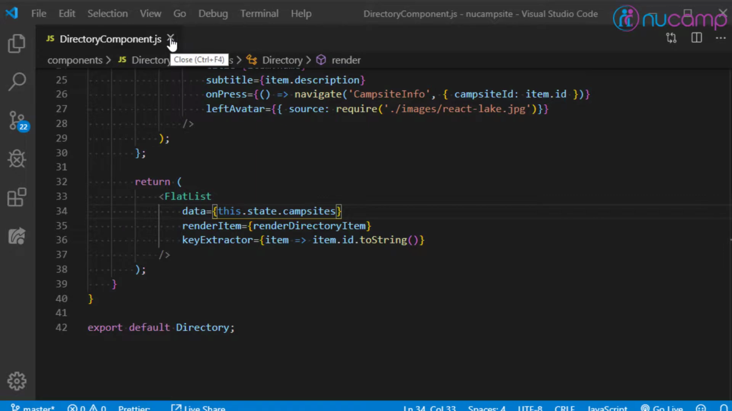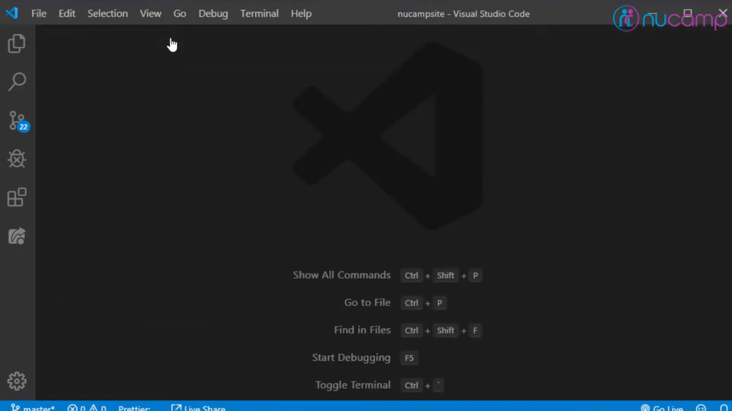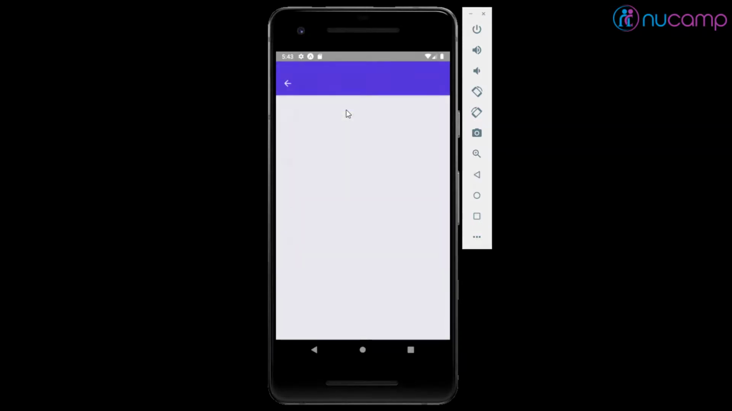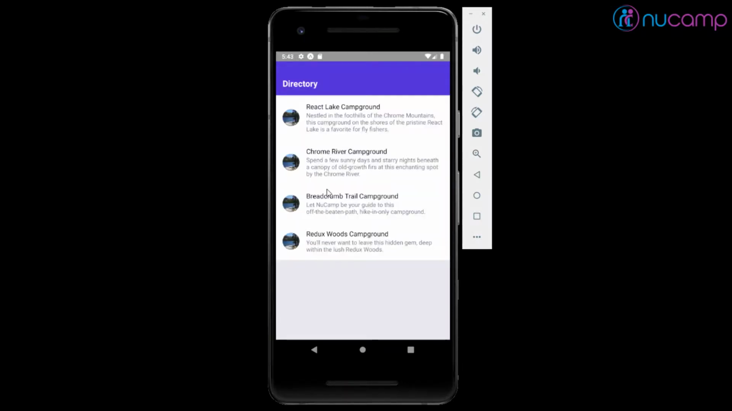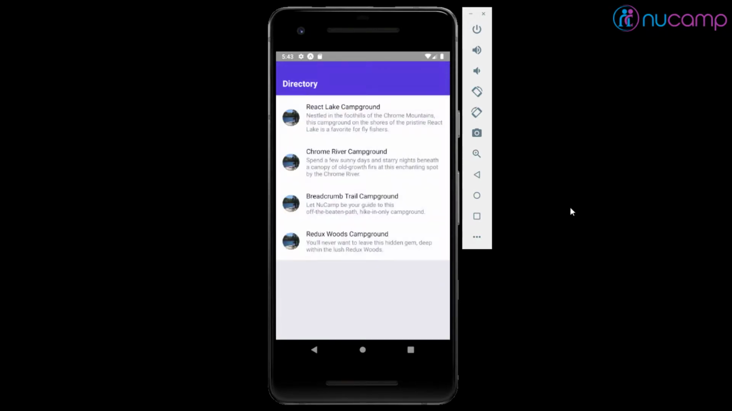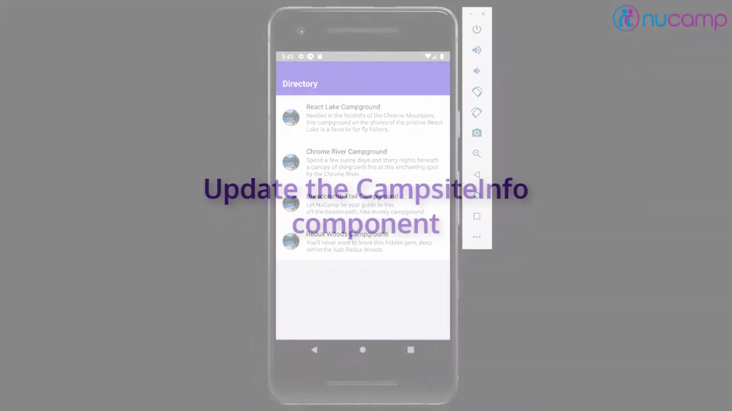Let's take a look at our app now. At this point, you should see the directory screen with a header, and you should be able to click on each campsite to be taken to a new screen, but it will be empty because we haven't yet updated the campsite info component. And you should be able to click the back arrow to return to the directory screen. We'll now update the campsite info component.